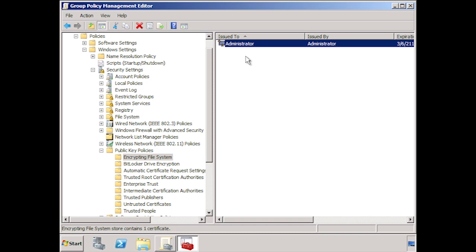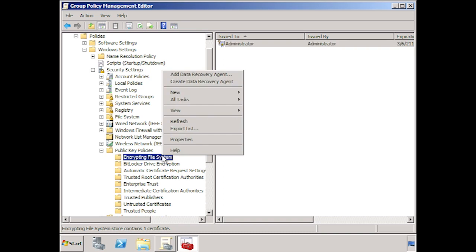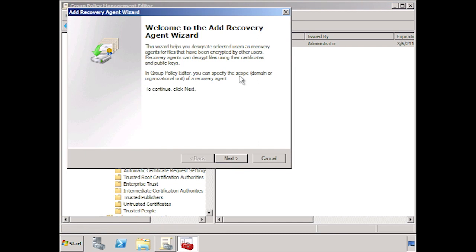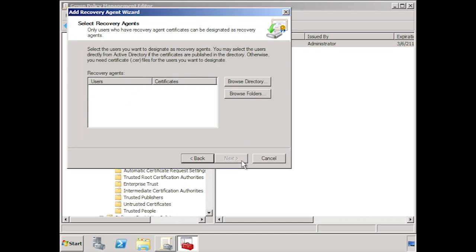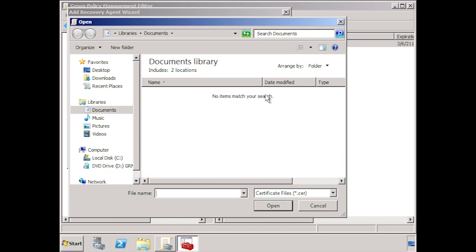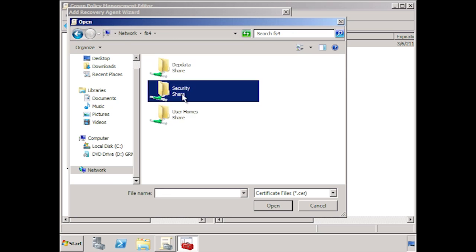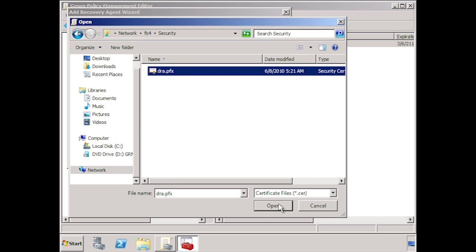If you want to add an additional data recovery agent, right-click on Encrypting File System and select the option Add Data Recovery Agent. From the wizard, I can select the option Browse Folders and browse to the file share for that certificate that I exported earlier.